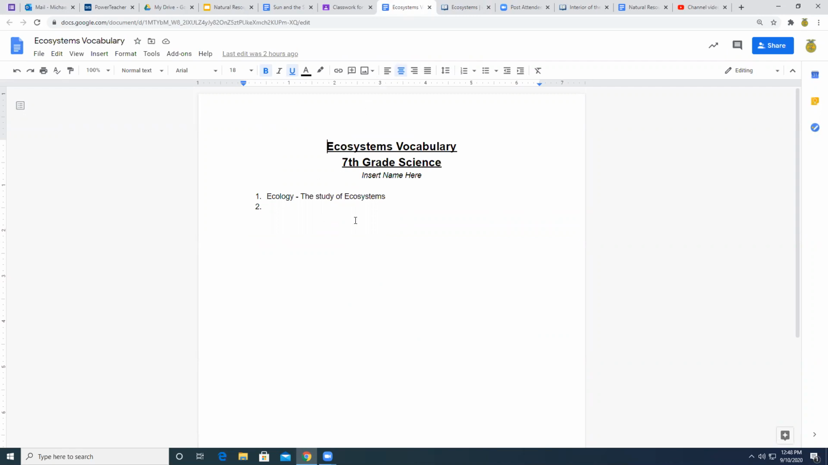Each one of you will have your own page. These are automatically going to save to your drive. You can organize them and move them to a different folder if you want. If you have a 7th grade science folder in your Google Drive, which I would recommend. If you don't know how to do that, I'm happy to help you. But you can organize that however you want.